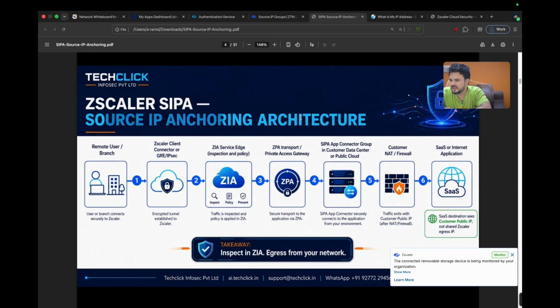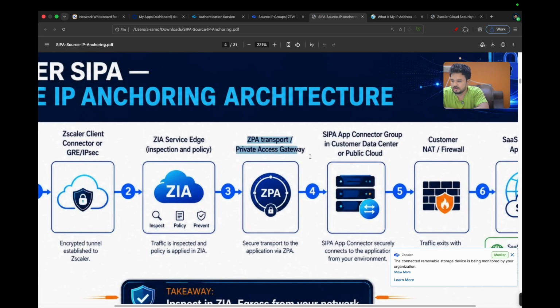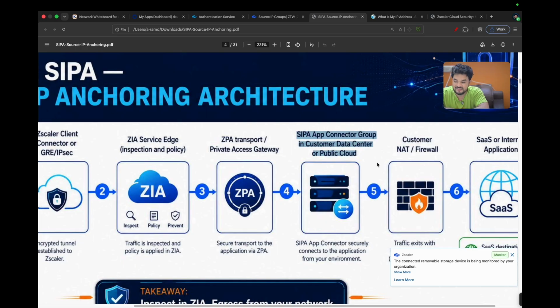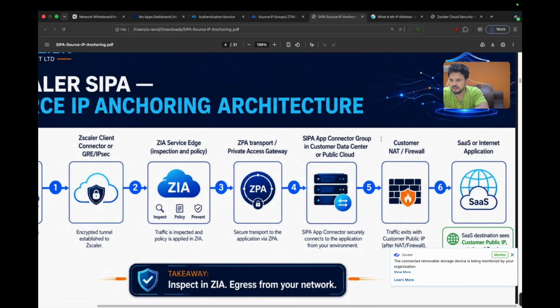You see Source IP Anchoring: how it works, what the architecture is. Suppose you are working from home or from the office, anywhere. When you hit a Chinese website, it will first go to your data center, because you are whitelisting your company's egress IP address. It will hold your public IP, then go to the nearest Zscaler zone, then to the ZPA transport. After that, it will identify the nearest App Connector, then go to the firewall, and after that to the SaaS application.